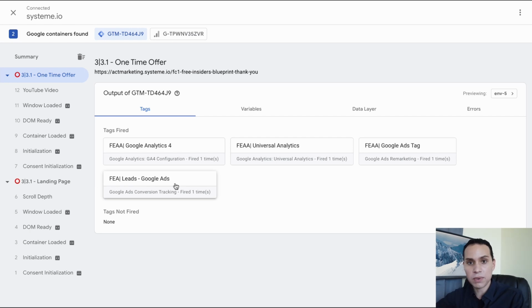So that's what we want to see. We want to see the conversion tag firing. You do need to be in debug mode, the Tag Assistant mode like this, so you can see all of the tags and triggers that are firing, and you don't have to worry about trying to serve yourself an ad and click on it and get the right tag or triggers to fire. So that is all there is to getting started with setting up your Google Ads conversion tracking.